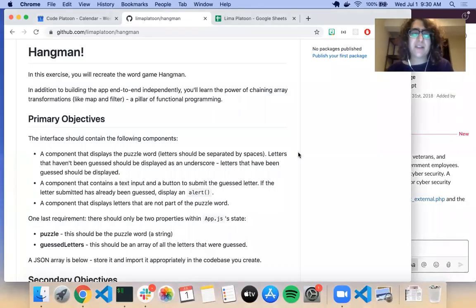All right, so let's get started with Hangman. So we are going to be recreating the word game Hangman. Pretty simple. So it says here, in addition to building the app end-to-end independently, you'll learn the power of chaining array transformations like map and filter, which is a pillar of functional programming.